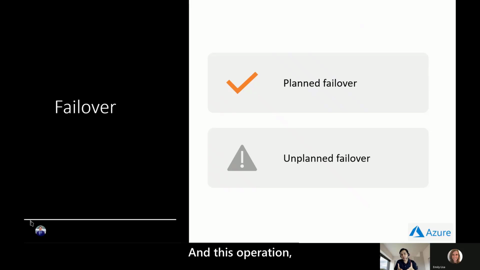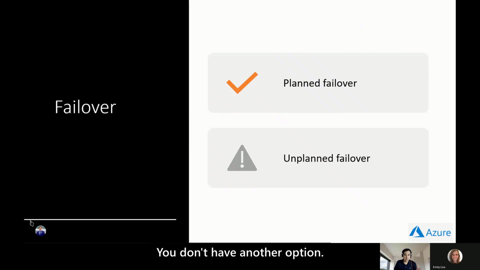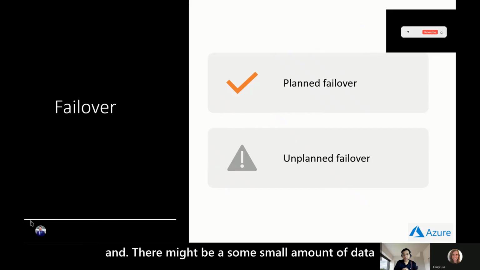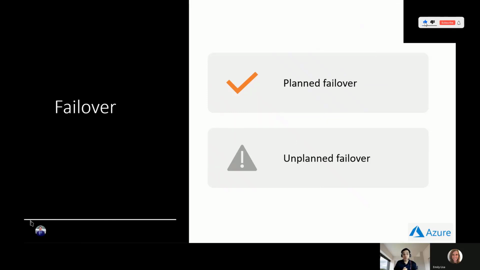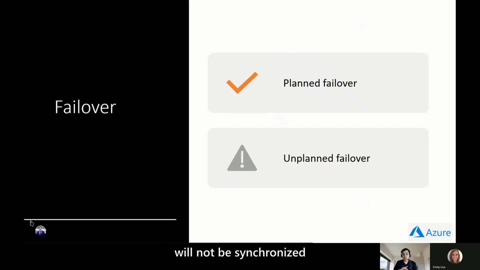And this operation, of course, is designated as a recovery method during outages. You don't have another option. There is a disaster, so this was not planned. Of course, you do this forced or unplanned failover, and there might be some small amount of data that could be lost. Like, for example, all unsynchronized transactions will not be synchronized.